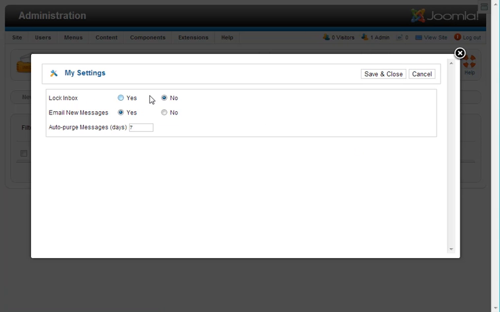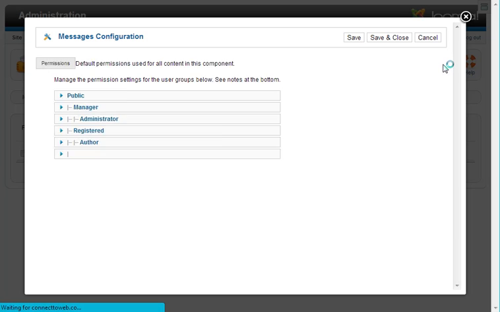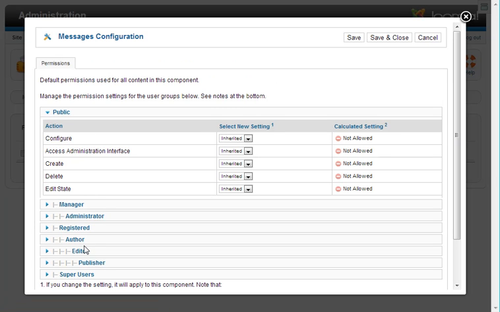You can lock the inbox, you can email new messages, and you can auto-purge messages after a specific amount of days. In addition, you can edit the settings for the private messages component, and you can change the permissions as to who has access to this specific area.